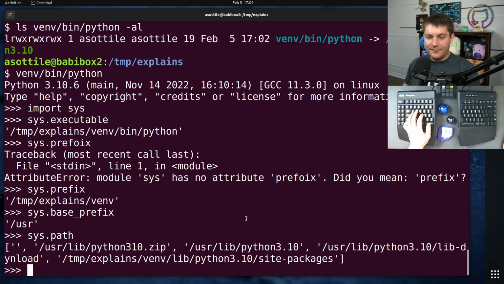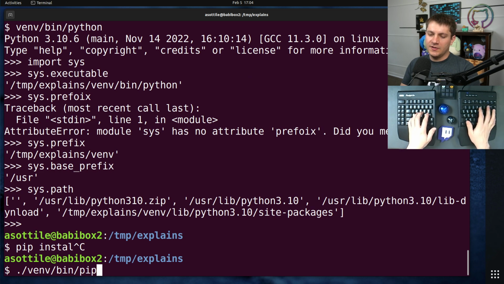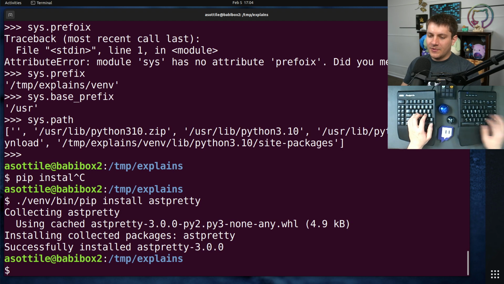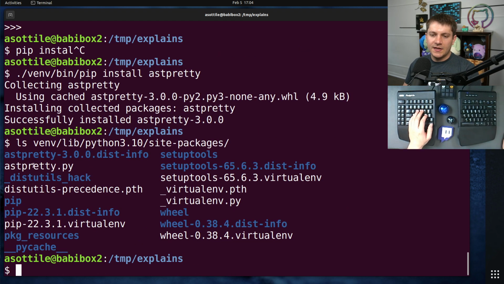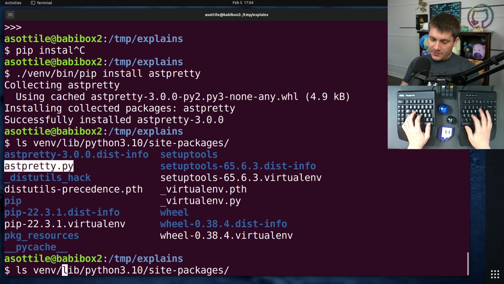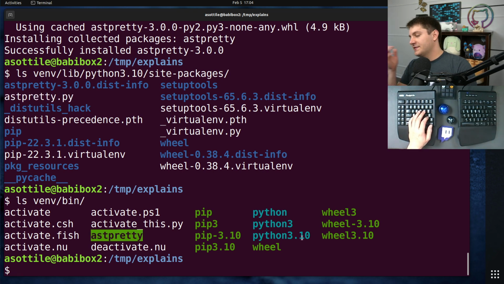Okay, that's all fine and great. If we install a tool into that, so pip install astpretty, this will write things into site packages. So if we look at venv site packages, we see astpretty.py. It will also write things into the bin directory of your virtualenv, such as this astpretty script right here, if it has an executable. If it doesn't have an executable, obviously we won't do that.